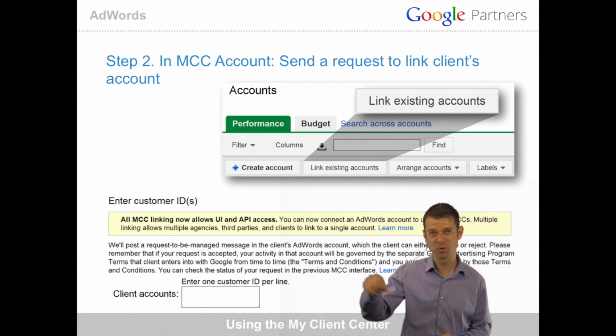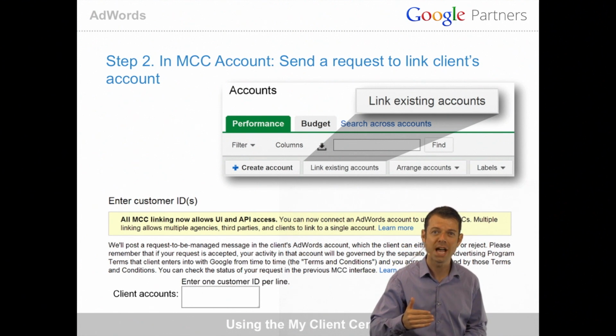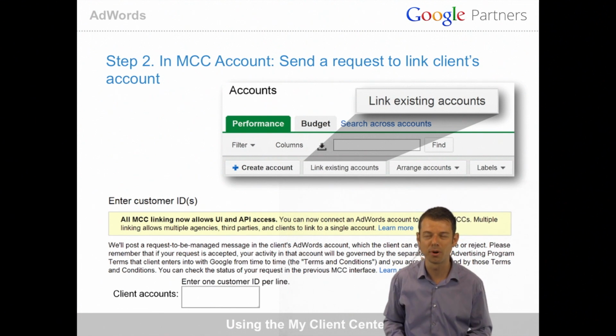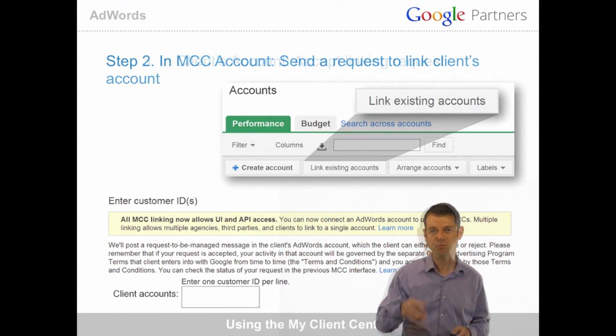Take that number, put it into this box, and then the other thing you can do here is you can name the account. You can give it a name that makes sense to you so that when you see all of these accounts in your dashboard, you're going to know exactly who you're talking about. You're not just going to refer to it as a number, but you're actually going to see a name that you can remember and make sense of.